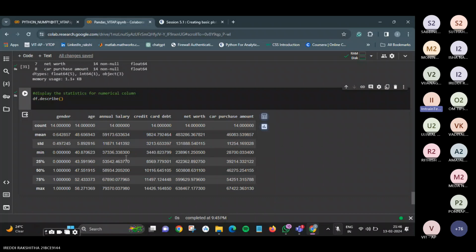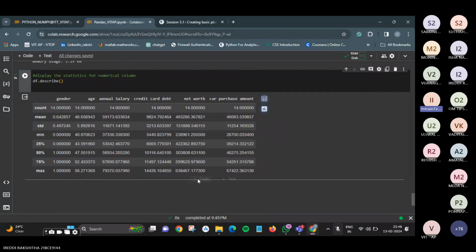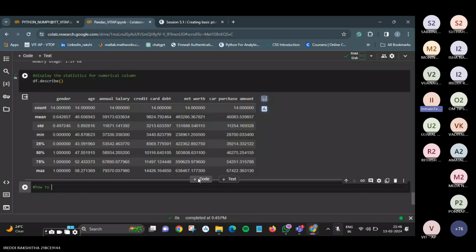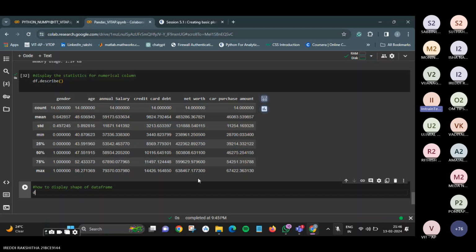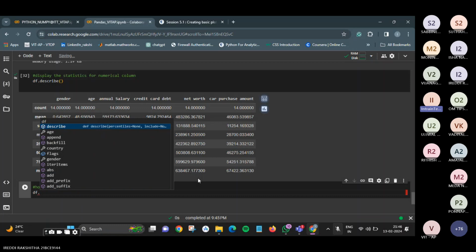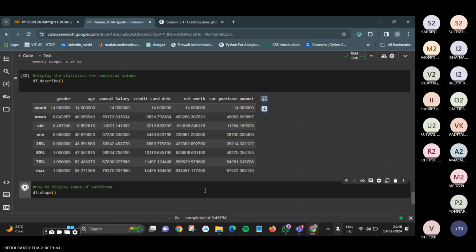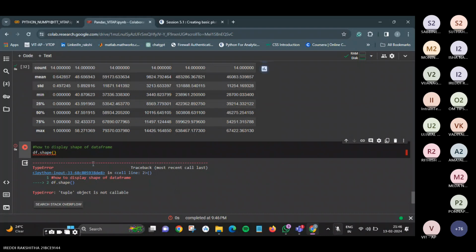Now take one more: how to display the shape of the data frame, the number of rows and columns. Print df.shape. Shape, shape. Tuple object not callable. Where is the tuple? Print it.